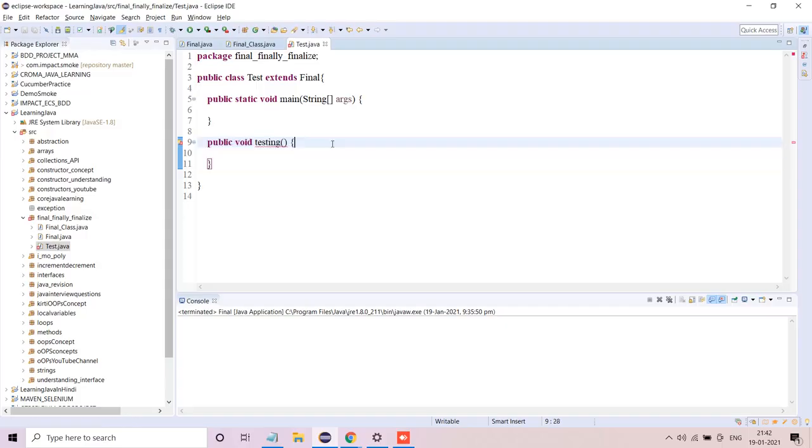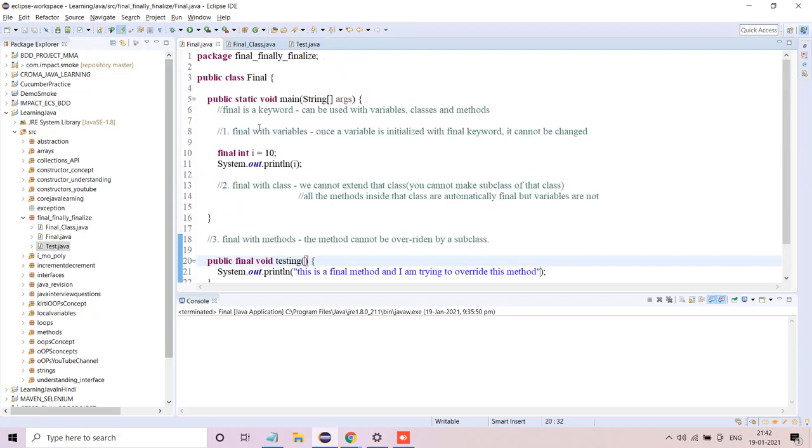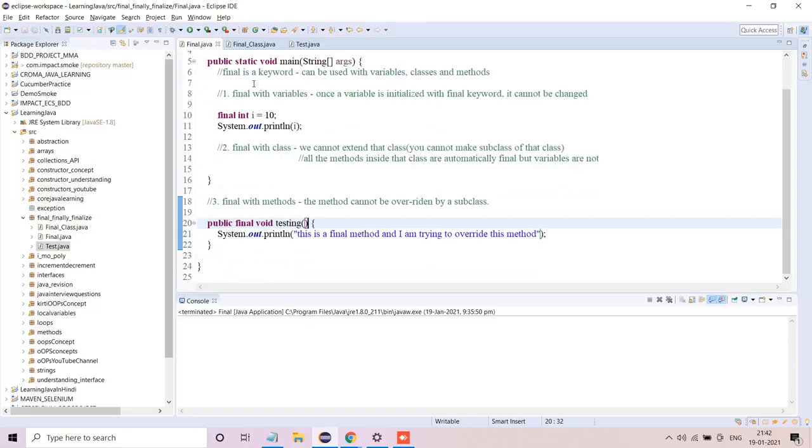Now you understand. This method cannot be overridden as it is a final method. So now you know the concept. Hopefully you understood this much. So this is about final and how final works with variables, with classes, as well as with methods. So this much is for final.